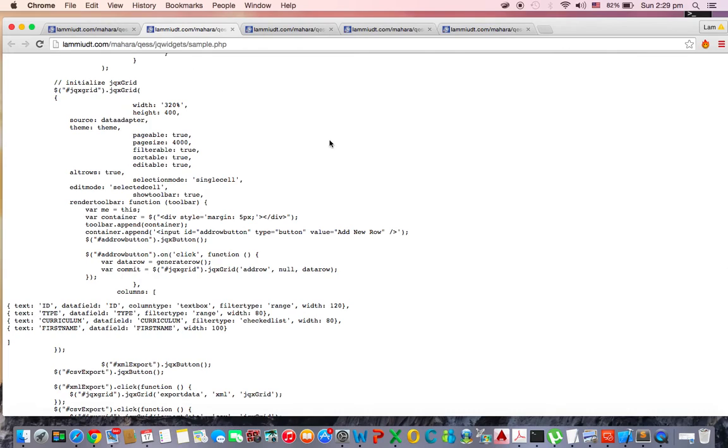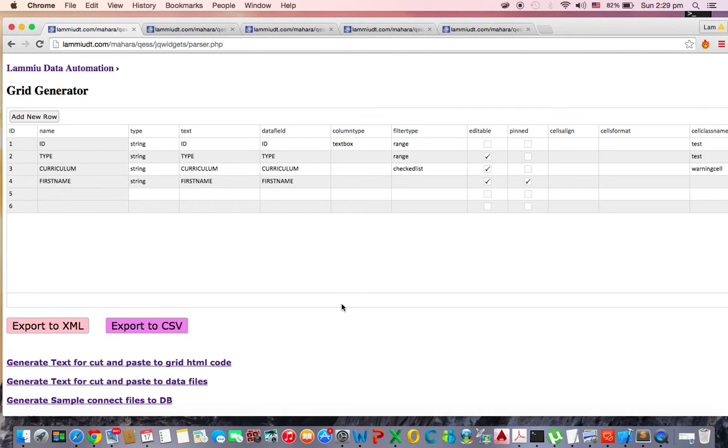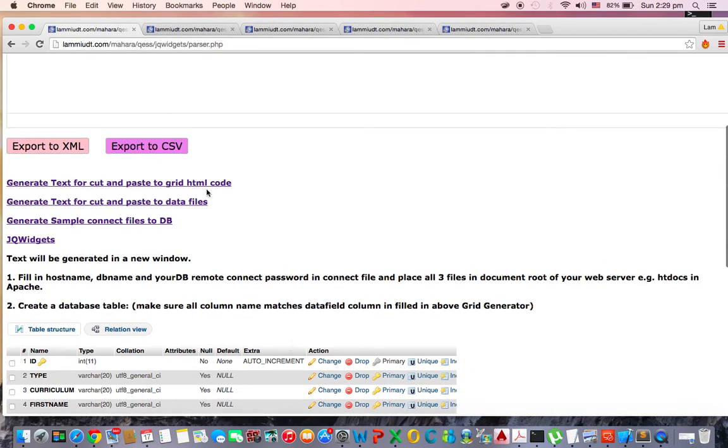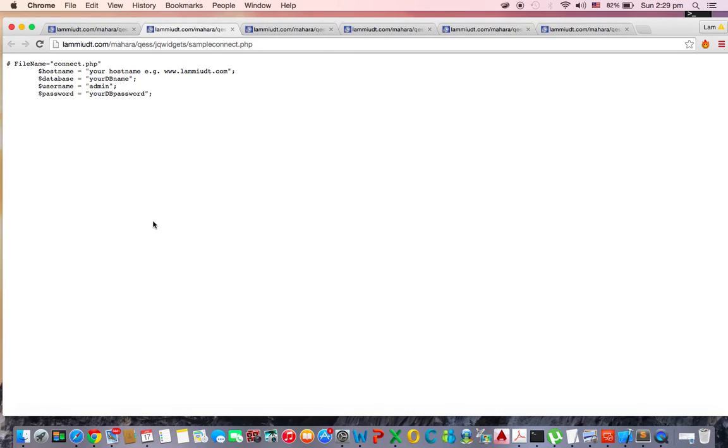And in total, there's 3 PHP files. This is the first one. And if you go back to the original grid generator, the second one is the data file, and the third one is the file that you connect to your DB. For example, you need to enter your host name or domain name, and also your DB name, and also your username and your DB password as well. And it needs to allow remote connection.